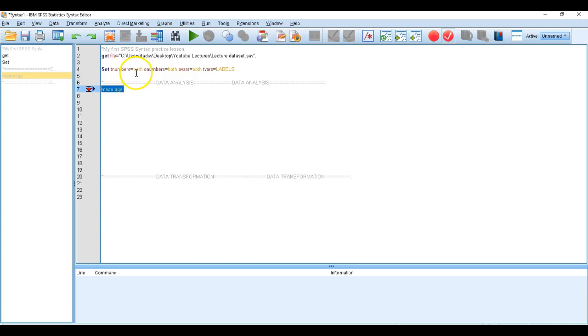the importance of running this command: set T numbers, both, O numbers, both, O vars, both, T vars, both. If you don't want names, you put labels there. If you don't want labels, you want only a variable name, you enter names. And you can play around with other options as you wish, depending on what you want in the output.